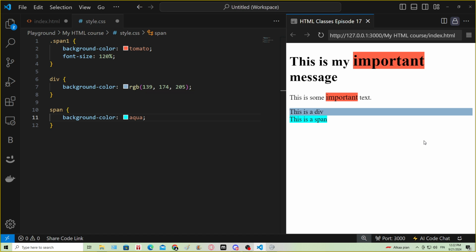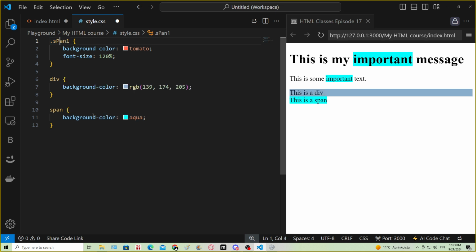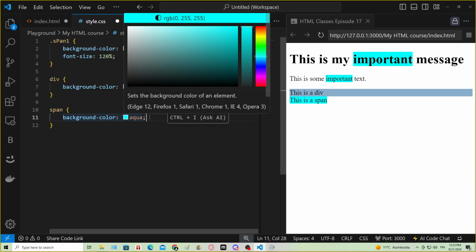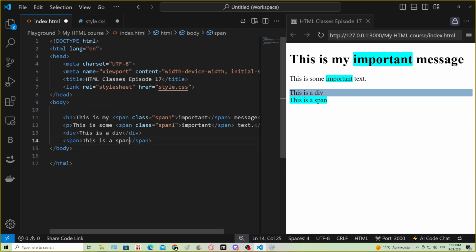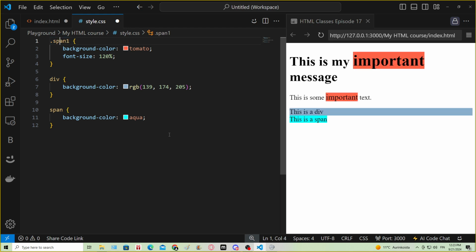The class attribute can be used on any HTML elements. The class name is case sensitive, which means that if I was to, for example, spell this P like capital P, it's not gonna work anymore. It's gonna take this instead and use the aqua background for the span elements right over here. So you gotta make sure that you type it the exact same way as in your HTML file. And in my CSS tutorial we will discuss a lot more about these.